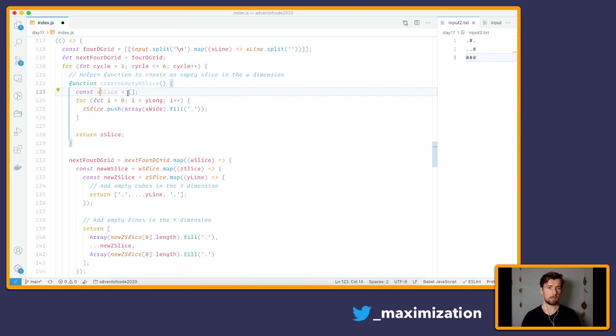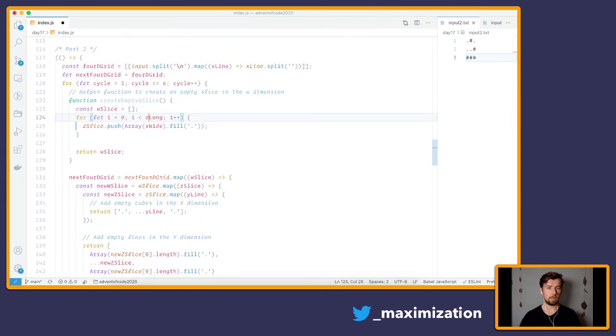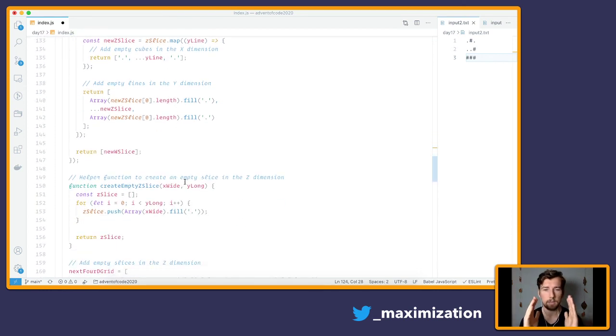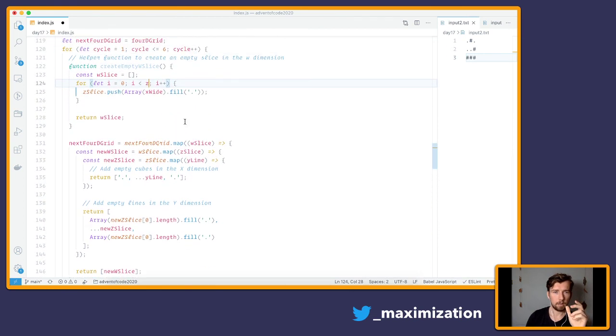So a W slice is going to be a bunch of Z slices. So for let I, y long, instead of y long, we do Z, but it's not long, it's Z length, let's do Z length. But it's not going to be the length of Z, it's going to be the Z wide, so x. So a Z slice is 2D. It's x wide and y long. A W slice is going to be x wide, y long, and Z deep.